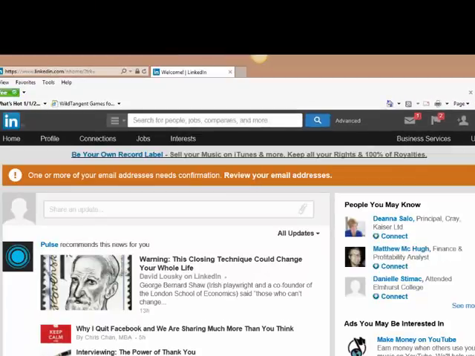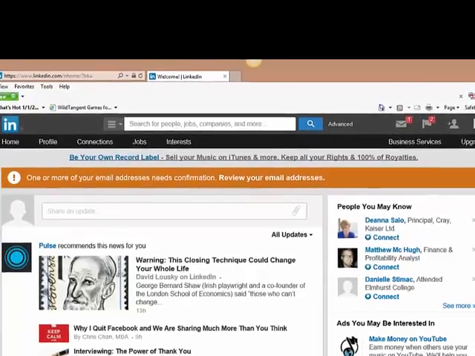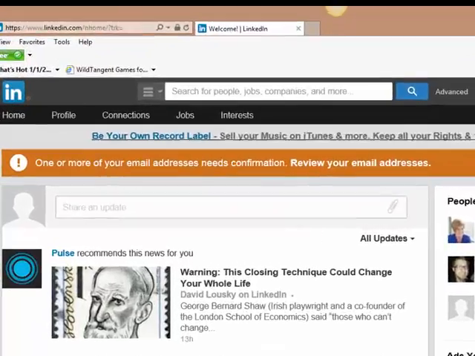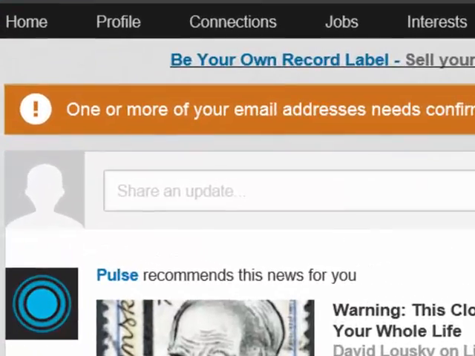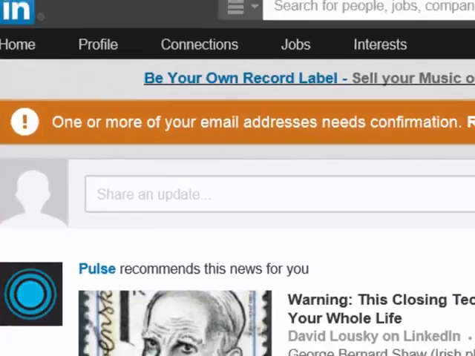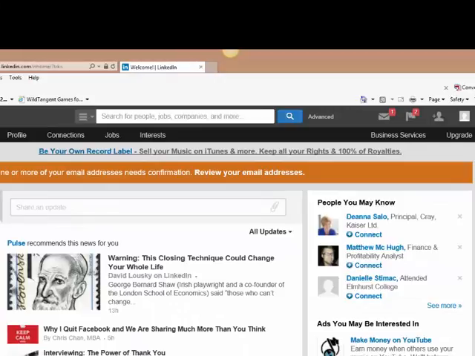Once you click on the Sign In button, you'll be brought into the LinkedIn homepage. You'll notice that the navigation is in the upper left portion of the black bar that's directly below the In icon for LinkedIn. You have the navigation of Home, Profile, Connections, Jobs, and Interest. Just know that anytime you click on the Home button, it will automatically take you back to this screen. I'm going to walk you through the home screen first.